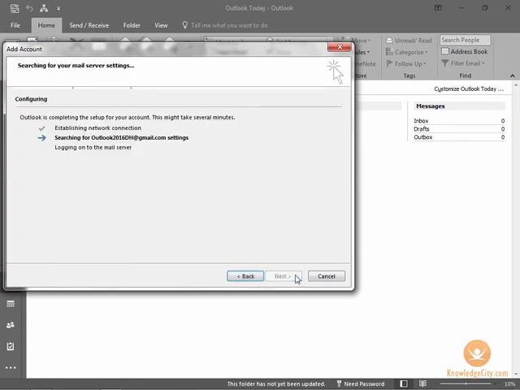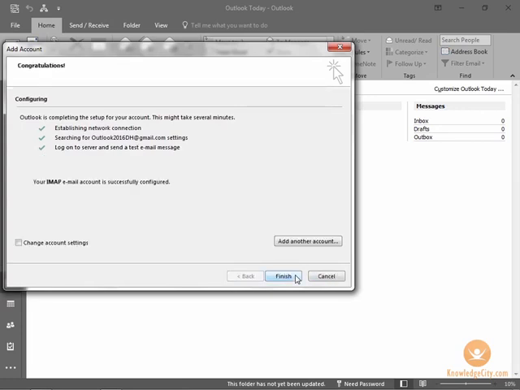You can see that Outlook is showing you what it's doing. It's establishing a network connection, and it's searching for my settings. Now it's logging onto the server and sending a test email message. And guess what? My IMAP email account is successfully configured. What does that mean, IMAP?